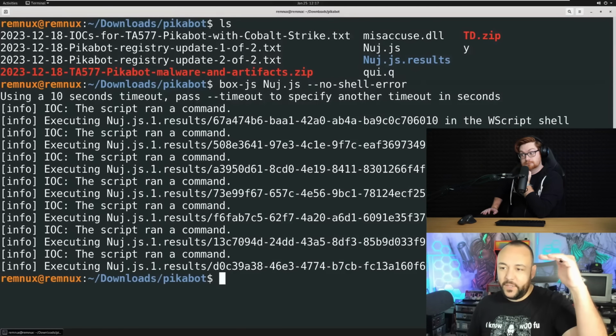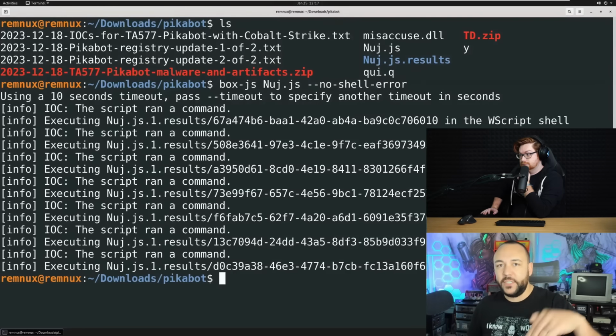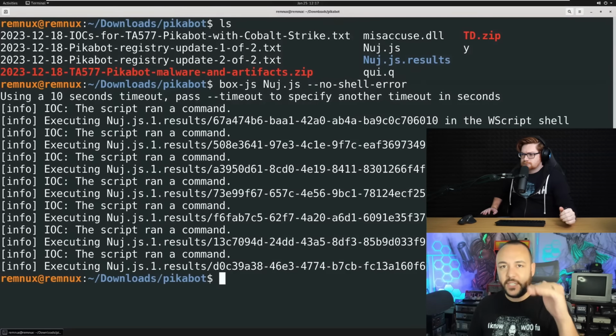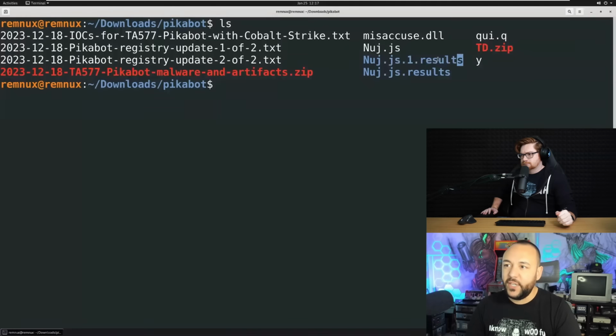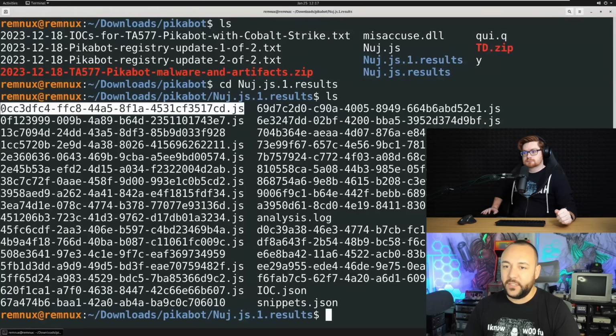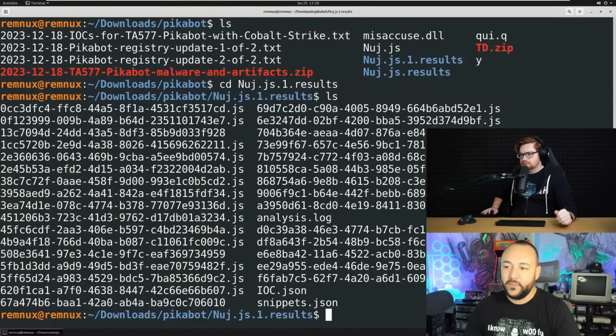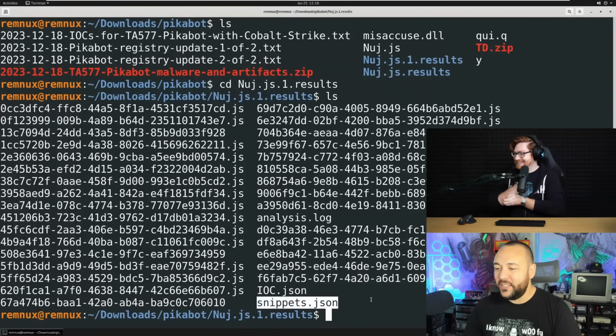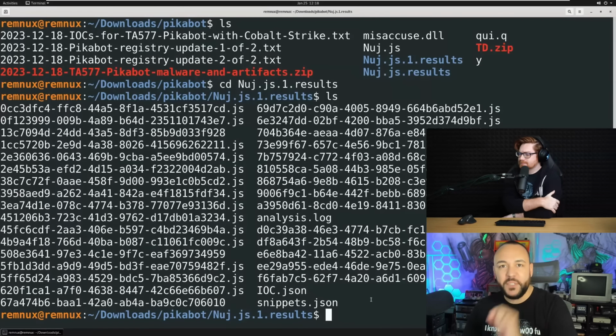We'll see that we have a couple of scripts that were pulled out of it. During the runtime, the script created additional scriptlets, if you will, and then we're able to see those. If I just do a simple ls, I'll see I now have another folder. So I'll copy that, cd into it, and take a look. In here, we have a whole bunch of JavaScript files. These are all the little scriptlets that it pulled out. But we also have analysis.log, we have ioc.json. That's our baby right there. That's the one that we want. And then we've got snippets.json, which are little snippets of code, essentially.